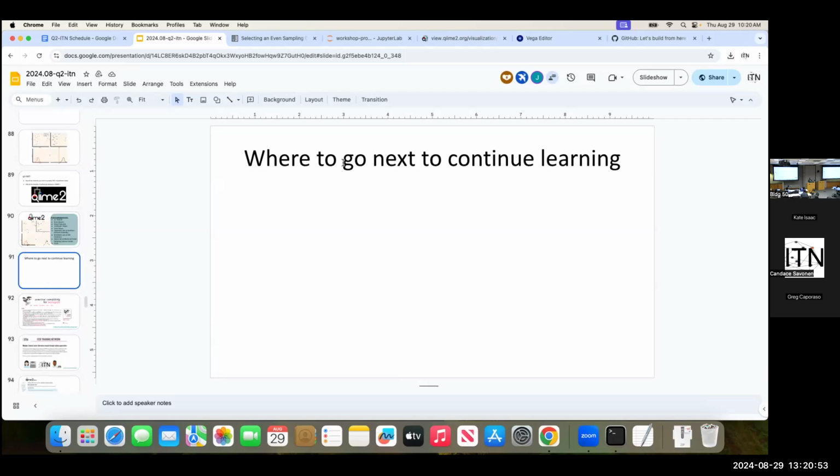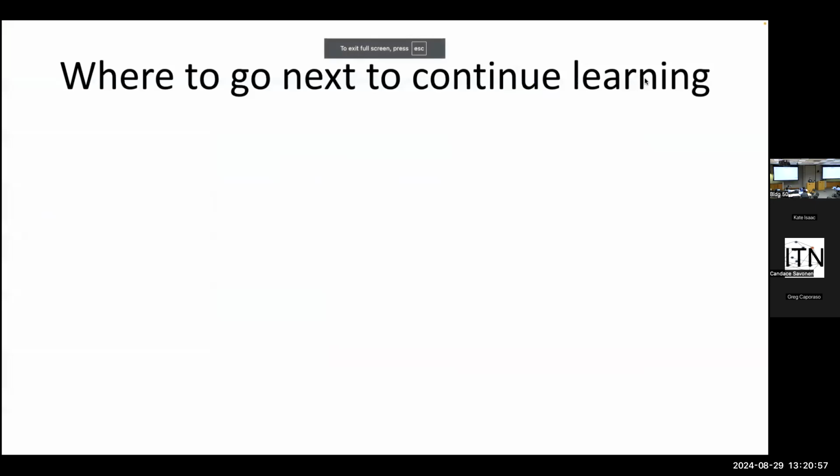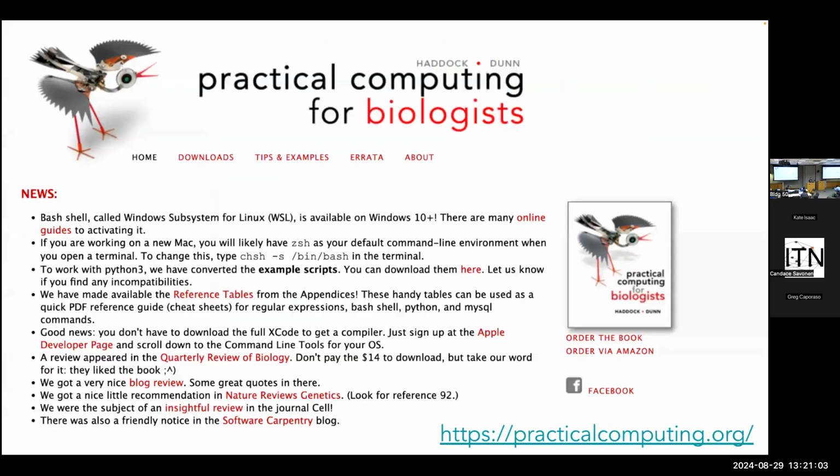Okay, so what I want to do now is just take about 10 minutes and share some resources with you on where you can go to continue learning. So this is a book that I love. We've got several copies of it around my lab, and a lot of the folks in my lab who are coming from a biology background refer to this book.